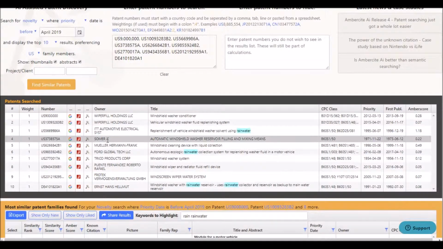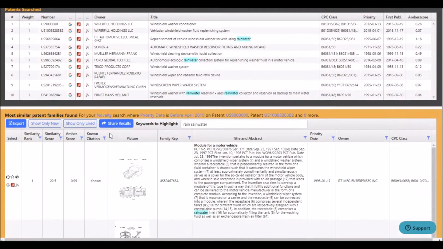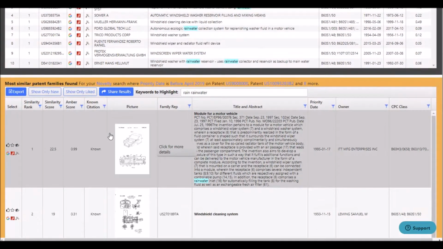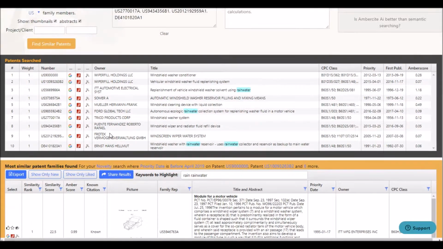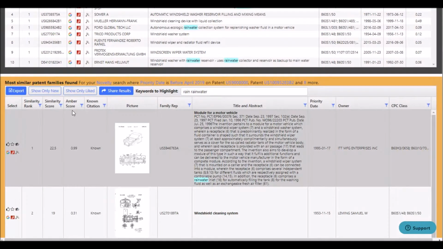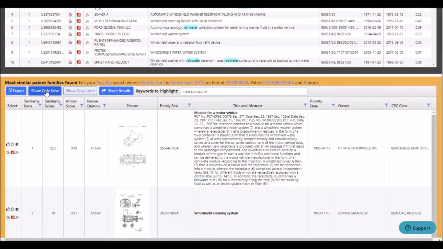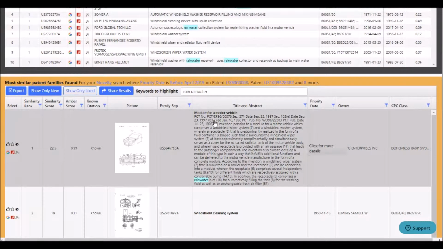So you can see the number of patent searches increased. We've ended up with a series of new results. Now some of these results we might have seen before, and some of them will be new. So I'm just going to select the show only new button, and this will limit the results to new results.